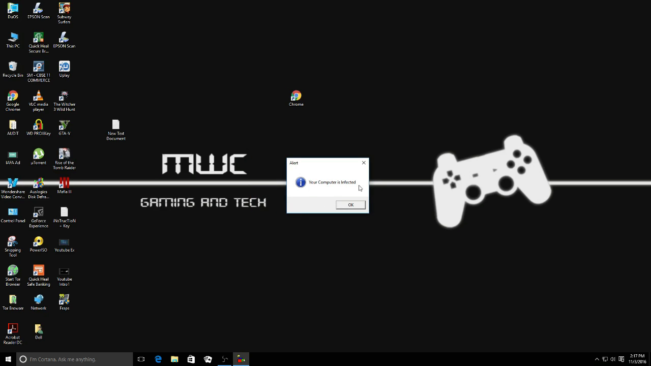Now your computer is infected. After he or she clicks here, okay, a message will come that your computer is shutting down forever, and after that the computer will shut down. This will panic your friends, but it's just a harmless virus. It will be a normal shutdown.